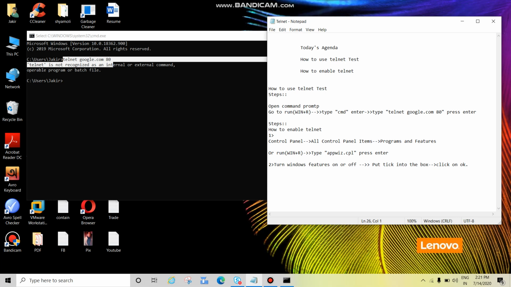Go to Control Panel, then All Control Panel Items, then Programs and Features, or we can open Run or press Win+R, type appwiz.cpl, then press enter, then click on Turn Windows features on or off. Then put a tick on the left side of Telnet and then click OK. Now we'll see the steps.